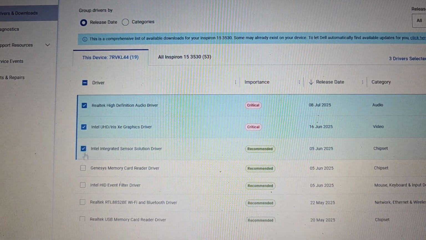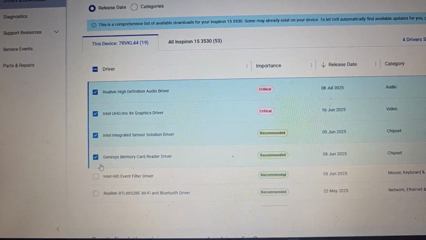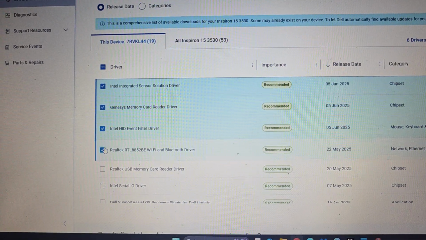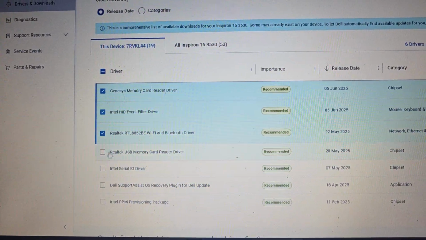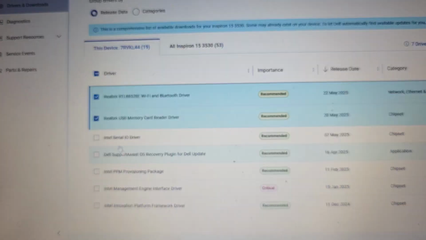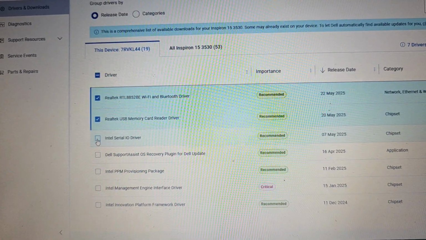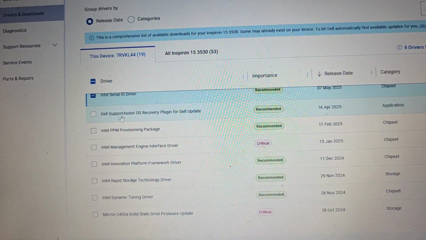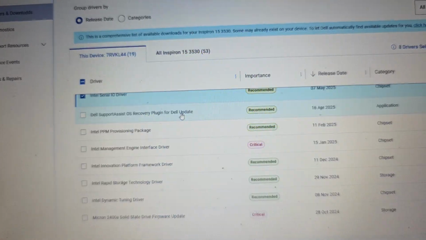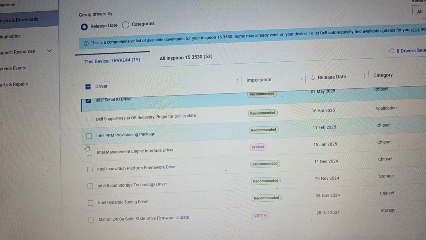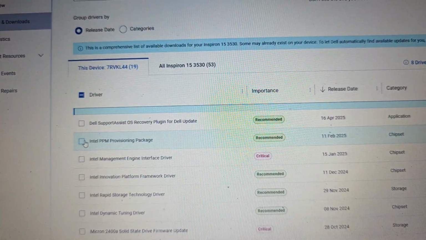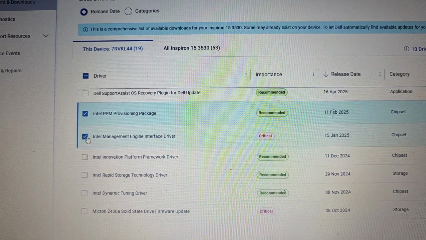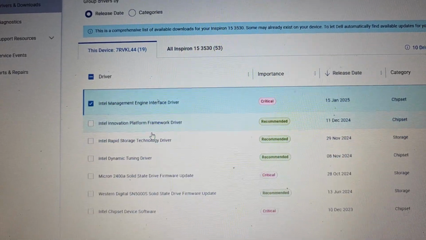Integrated sensor solution, memory card reader, HID event filter, Bluetooth driver, Wi-Fi and Bluetooth, another memory, serial I/O. Okay, we don't really need the support assistant thing. I'm not going to get that because I don't want them to put their garbage on there. I don't know what the Intel PPM thing is, but we'll be fine. Okay, whatever. Intel Management Engine.